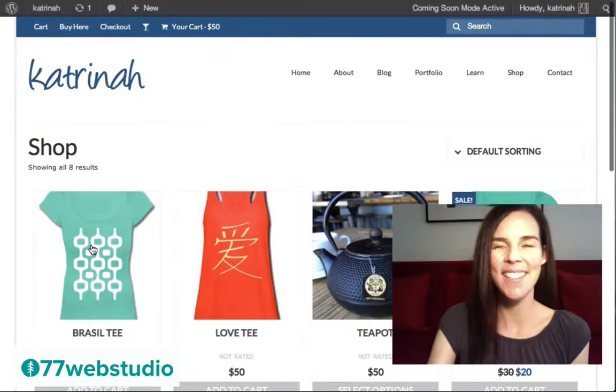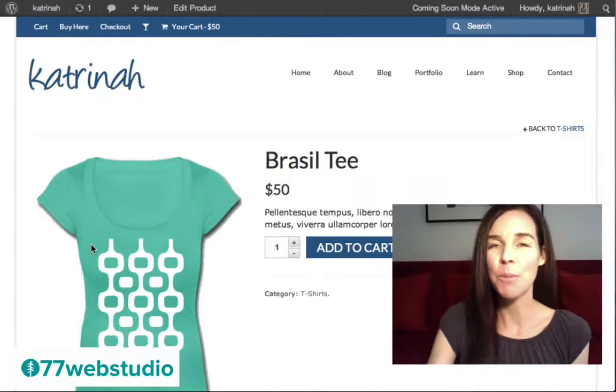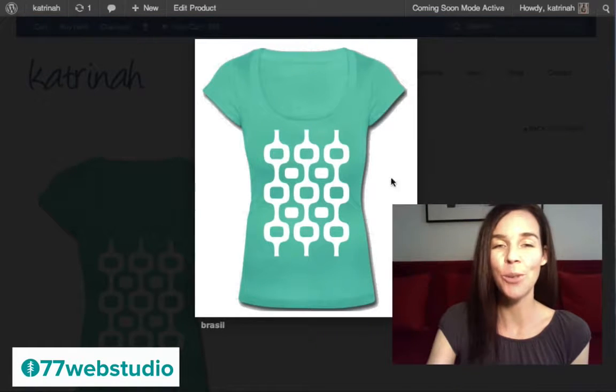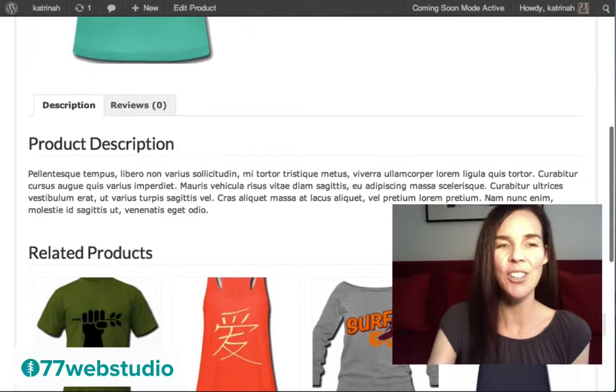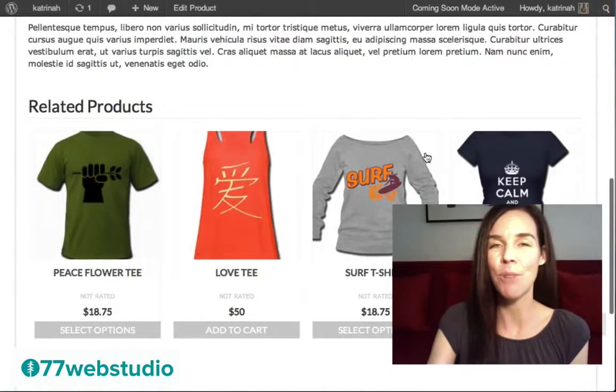So I'm going to click on the Brazil tea, and here we'll go to the actual product page where you'll have an image, the title, the price, a short description, and the add to cart button. When I click on the image right here, it opens up into a really cool lightbox display so I can see the product a lot easier. Underneath this section right here, you'll have a longer product description as well as a reviews tab if you have any reviews. And then we'll have some more related products.